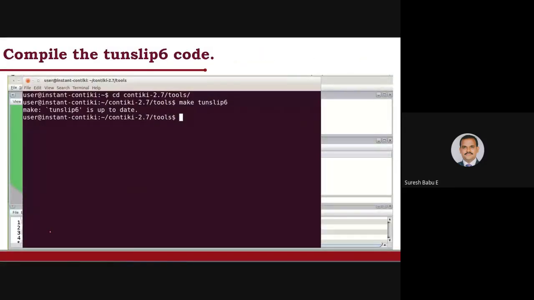Now to achieve that, we need to open the terminal by pressing Ctrl-Alt-T. Then you go to the folder, cd contiki-2.7/tools. Then you type this command, make tunslip6. If no errors are there, tunslip6 is up to date. We need to run it.